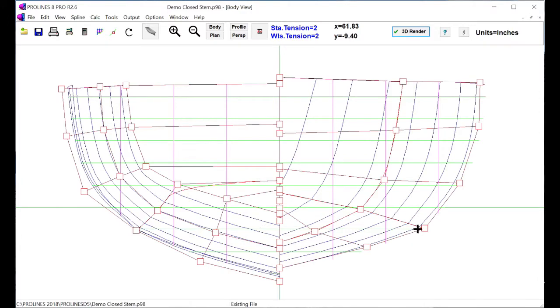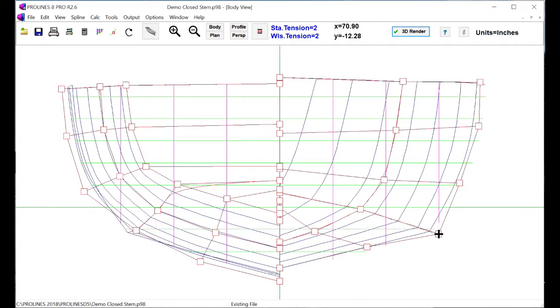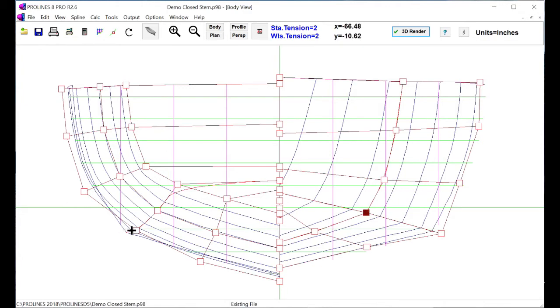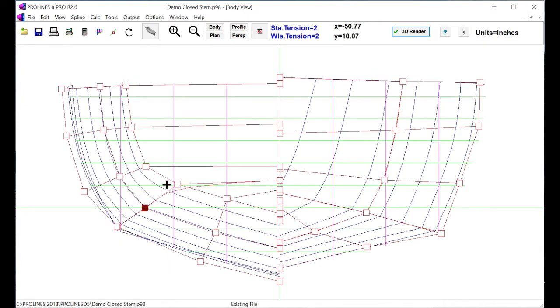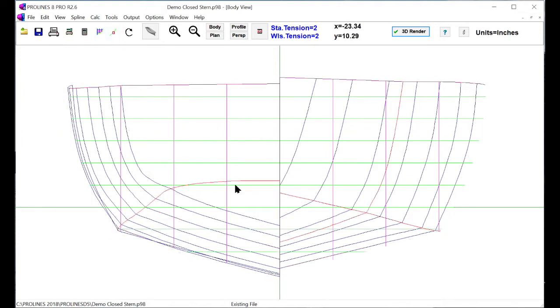So let's accentuate that now so we can see this a little bit more clearly. We'll pull those points out a little more carefully, smooth them out over here a little bit so we have a little bit better looking chine going aft, and maybe raise that up a little bit like this. Now let's turn off that vertex row, and we can see that the chine has now been implemented.